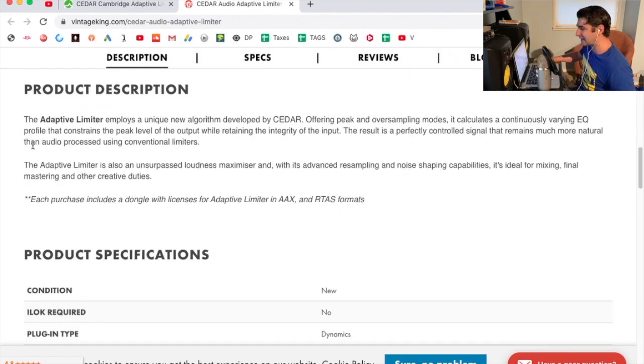So the product description is: the adaptive limiter employs a unique new algorithm developed by Cedar. Offering peak and oversampling modes, it calculates a continuously varying EQ profile that constrains the peak level of the output while retaining the integrity of the input. The result is a perfectly controlled signal that remains much more natural than audio processed using conventional limiters. The adaptive limiter is also an unsurpassed loudness maximizer, which makes sense. I will say, as a side note, I actually do use the Pro L2 by FabFilter as a maximizer. That's at the end of my mastering chain where I basically boost it for loudness and whatnot. And with its advanced resampling and noise shaping capabilities, it's ideal for mixing, final mastering, and other creative duties.